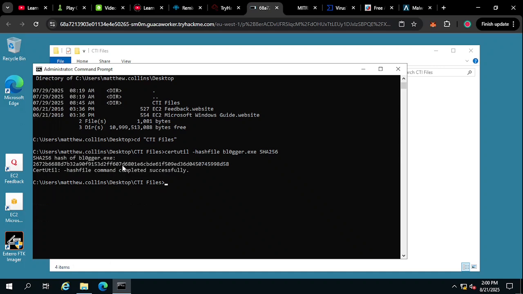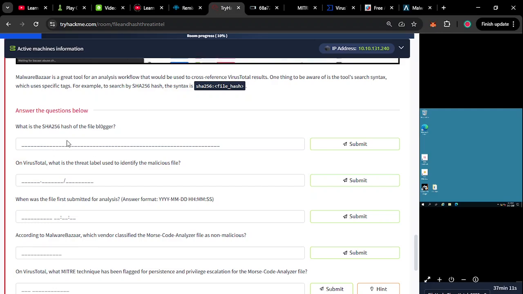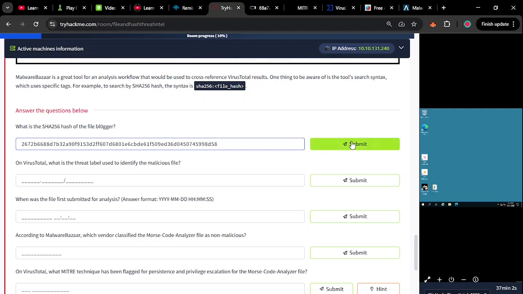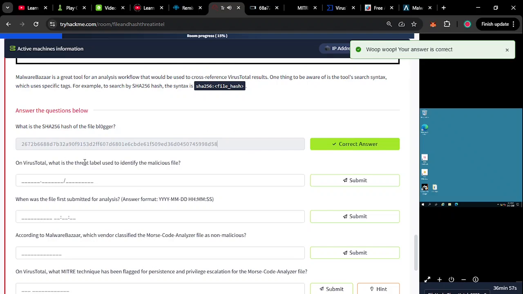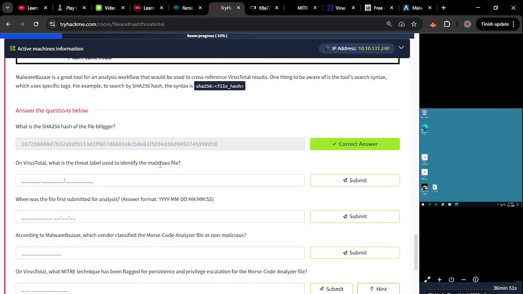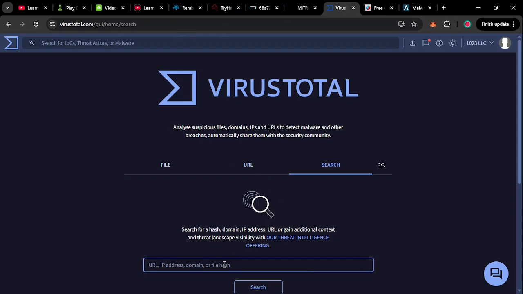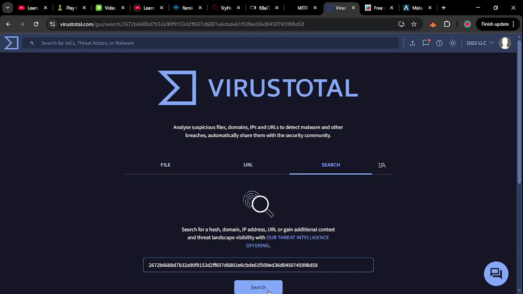So let's just grab the hash, since the question wanted this hash. Then let's come back here. What is the hash of the blogger? Let's paste it right there. Okay, it seems okay. As it is loading, let's go to the next question. That's correct. On VirusTotal, what is the threat label used to identify the malicious file? So now let's take this hash and go straight to VirusTotal, this website, and check the threat label. So I have the hash, I'll paste it right here, then we'll search it.